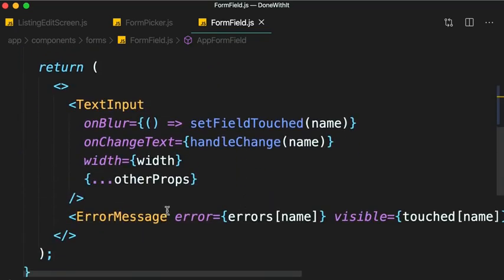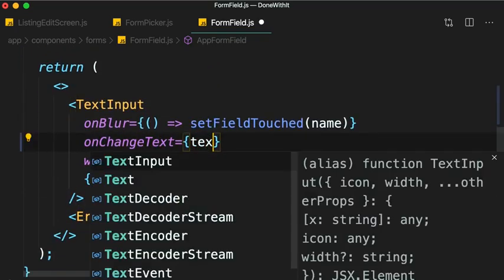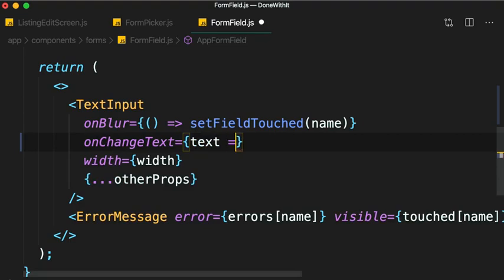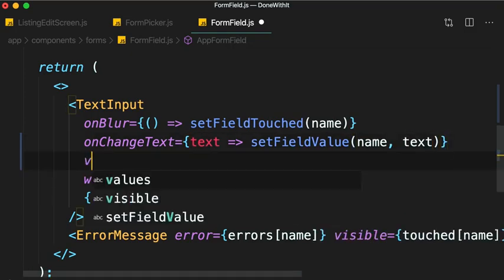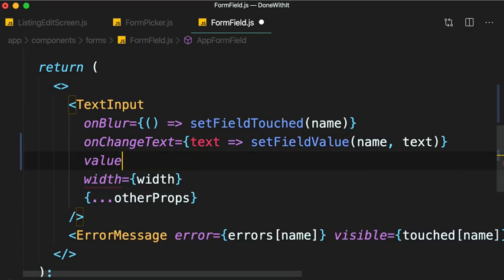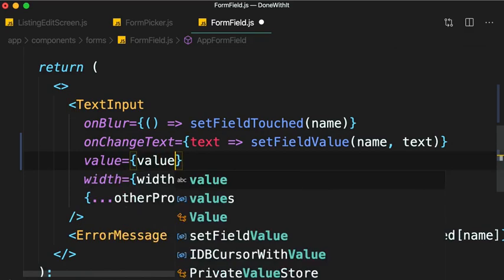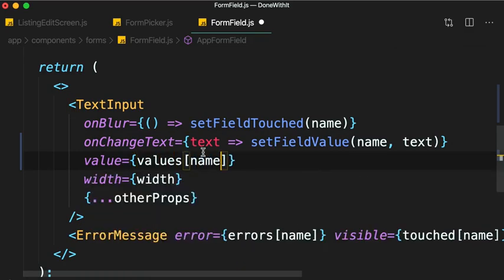Now, to handle this event, we pass a function that takes the text, and here we call setFieldValue. We give it a name and the text values. Next, we set the value. We set it to values of name. So these were the only differences we had between these two components. Let's see if this solves our problem. So save.